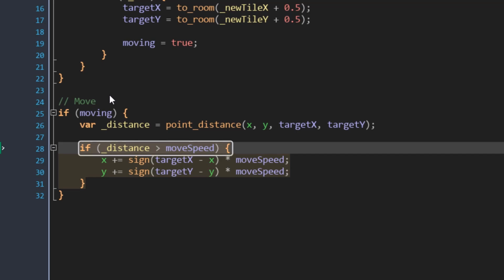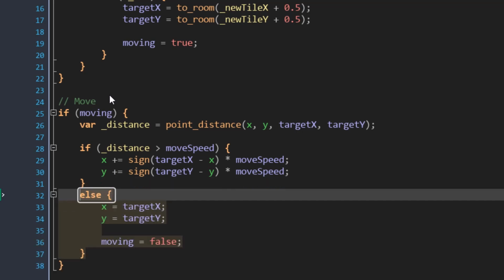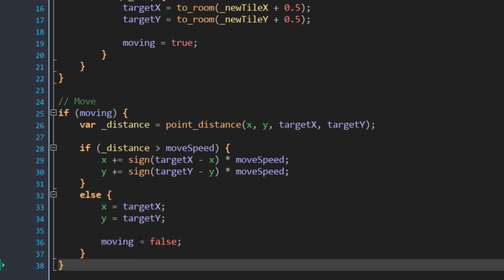Well, this condition checks if we haven't reached the target yet, so we can add an else block which will run when the player has reached its target. So I'll add this. This else block will run if the player has reached near its target position. In that case, we simply set the x and y equal to the target x and target y, so the player is exactly on the spot where it's supposed to be. And then we are setting moving to false, so we now know that the player has stopped moving. And with this, our grid-based movement is complete.